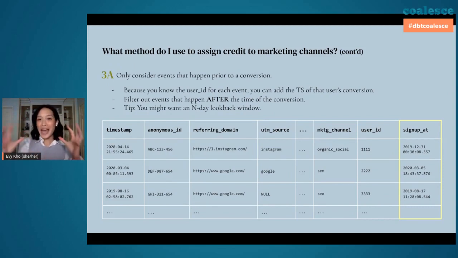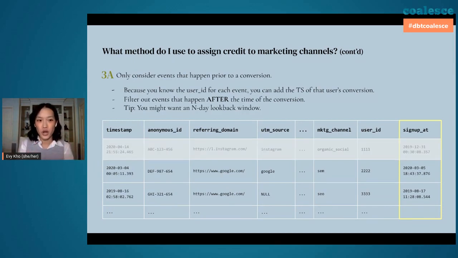And now that you have that perfect table, the next step is to figure out which of these events are not important to me and which of these events are important to me. The events that are not important to you are the events that happen after the time of the conversion. So in this example, we know that we can cut the first row, because the event timestamp for this event is April 14th, 2020. But we know this user signed up on December 31st, 2019. So we're saying, okay, this event is not relevant in terms of answering the question, what drove this user sign up?